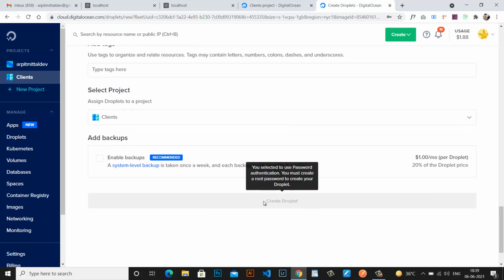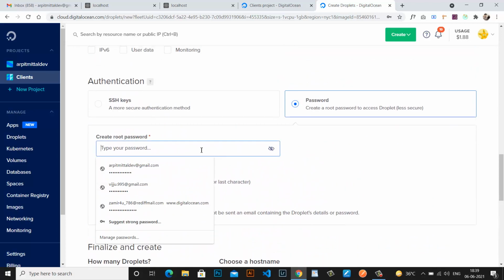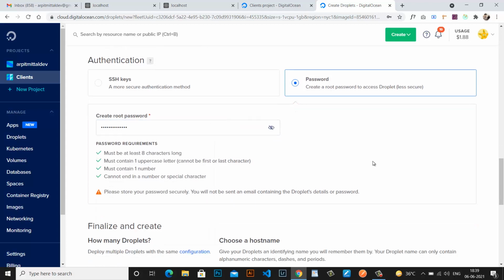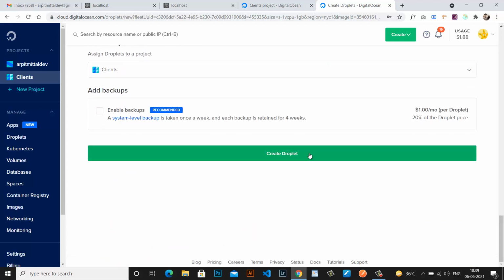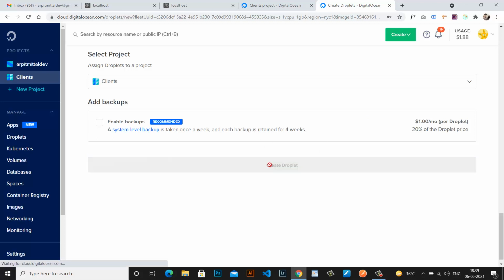You selected to use password authentication. Create a root password to create the droplet. Okay, so it's prompting me to add a password. Now I can easily create the droplet. It is also recommended to have the backups ready with you, but I am not taking that as I will be taking the backups manually. So I am just skipping it. I will simply click on create droplet.